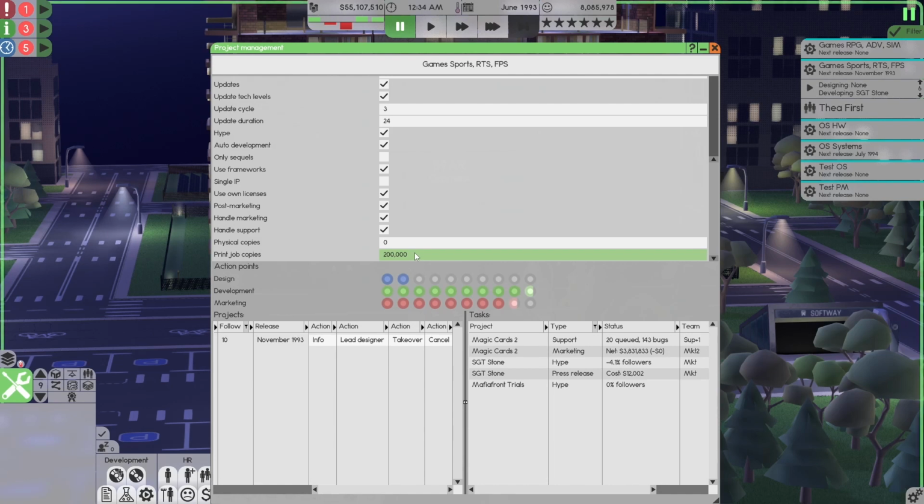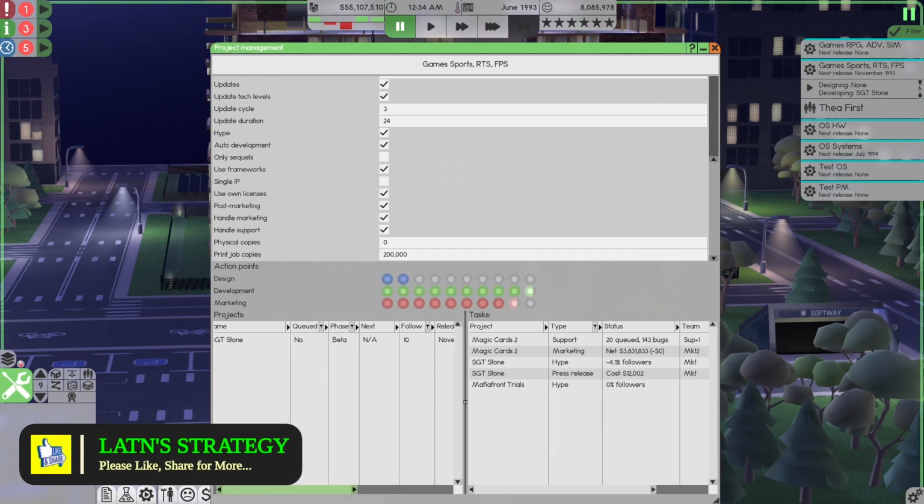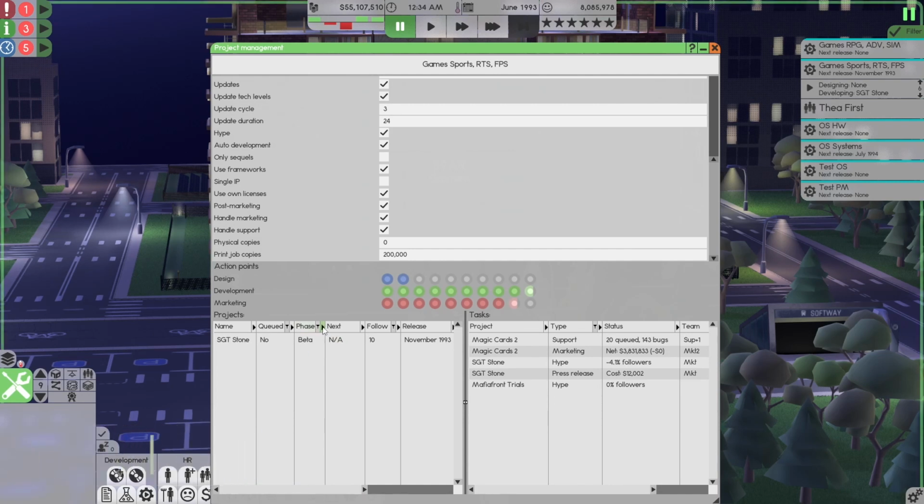Marketing, updating, support will be handled in here in the project phase. You don't have to do that anymore. This is the design, development, and marketing action points. Your PM sets these up in the beginning, and as the project goes along, these are basically used up. Okay, and we're going to look at projects here. Sergeant Stone queued. No, there's nothing else queued. Phase is in the beta phase. Next is unavailable. Followers, you have 10.